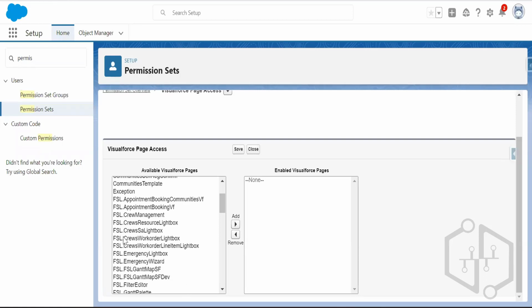So what you need to do is create a permission set with access to these following elements. I will choose them here and we need to assign this to the relevant users. First, FSL crew management Visualforce page, which I have given the permissions in the tab. That's fine. Now, this is the permission FSL crew resource lightbox. That is very important. Then FSL crew management, this permission is important. These are the mandatory permissions we need to add for the relevant users who will use that crew management setup or crew management wizard.